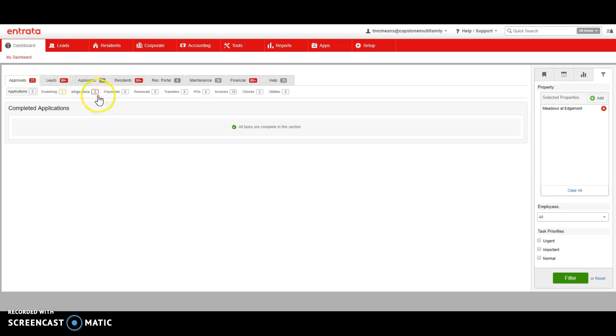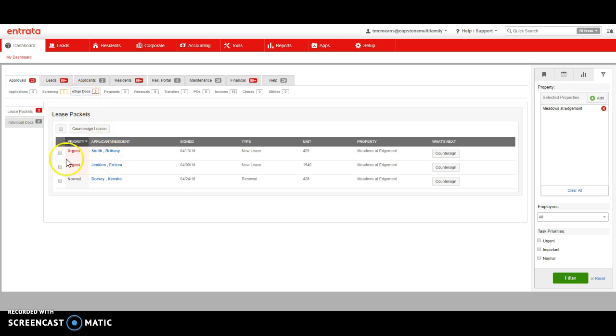The colors: red means urgent, orange means important, and gray means normal. So if you have a red and a number in it, you need to click on it and it will come up urgent. And then it will tell you what you need to do from there under the What's Next.